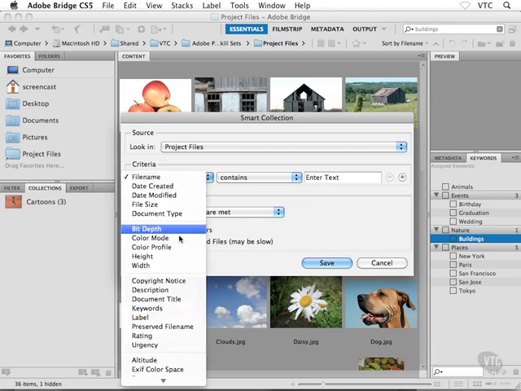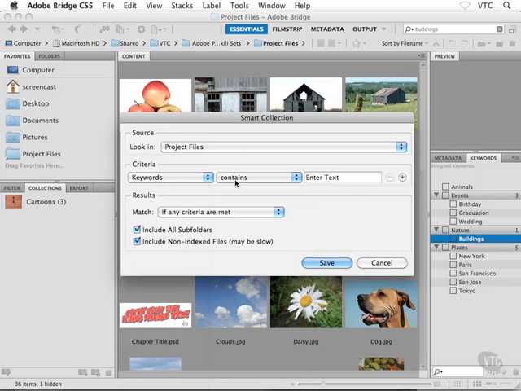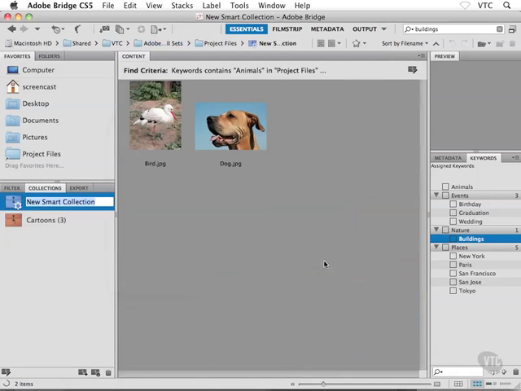Now I'm going to give you a really simple example here. My criteria is going to be, you guessed it, keywords. The keywords contain, and I'm going to say animals. Perfect. Match if any criteria are met, include any subfolders, include non-indexed files. I'm going to go ahead and click on Save.